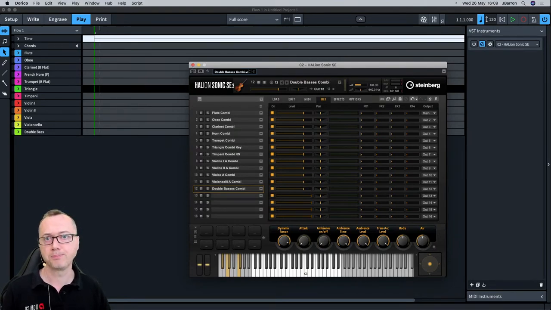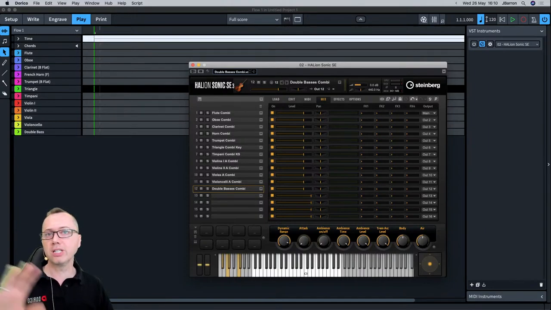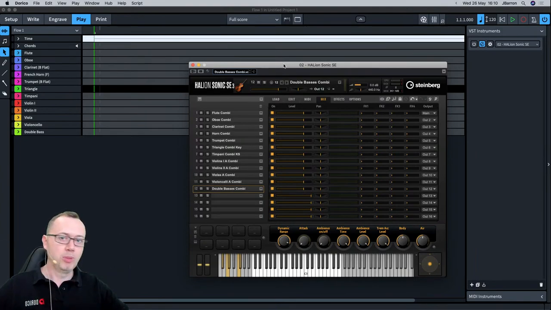So that's the first thing. Now, one of the things you might want to do is mix and match, using different sample players, various different options.